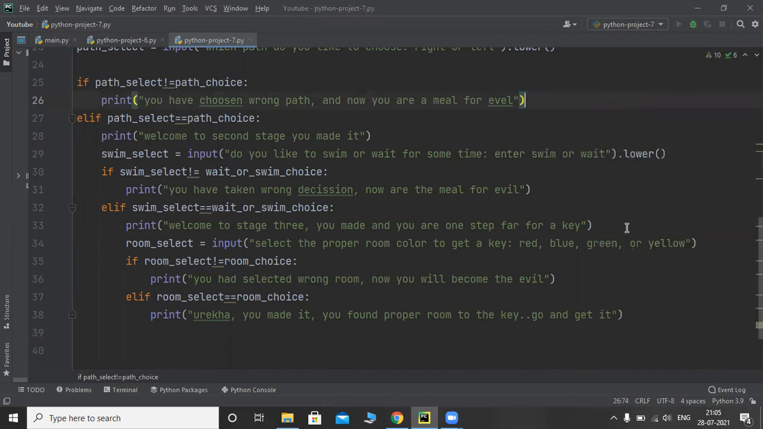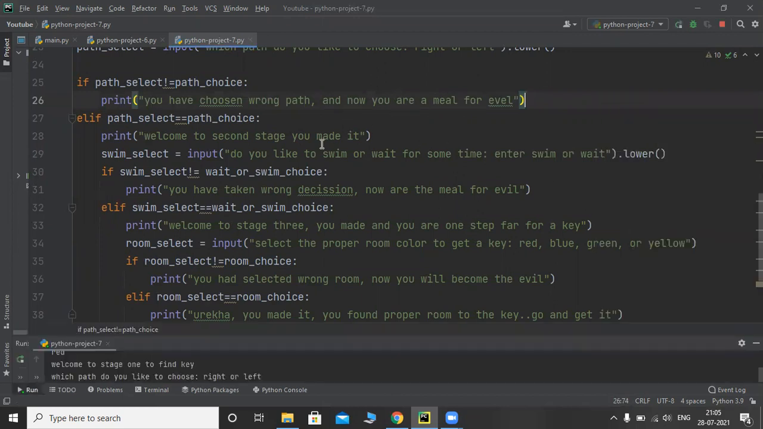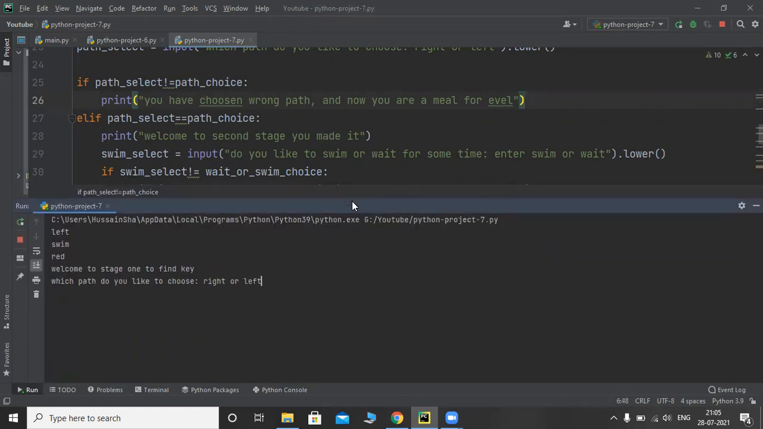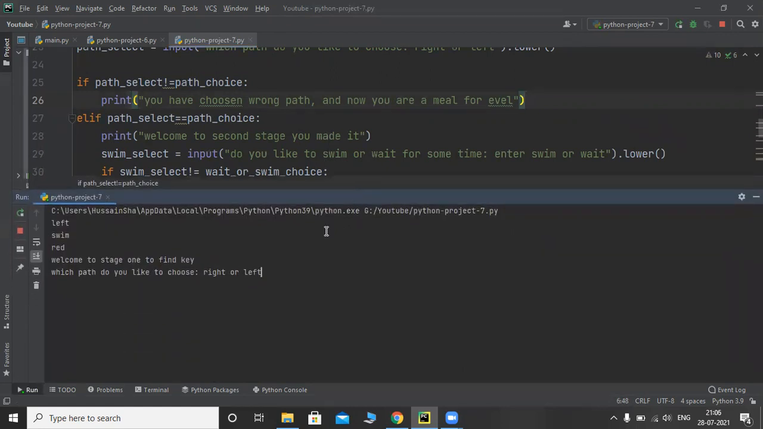Run. Which one is... welcome to? So it is asking. So left to swim, red, I have choices. Welcome to stage 1 to find a key. Which path do you like to choose? So there is a left. I will choose left.